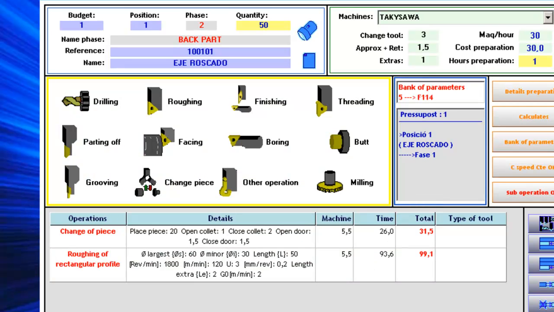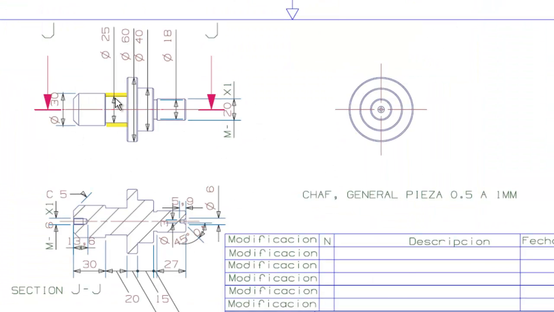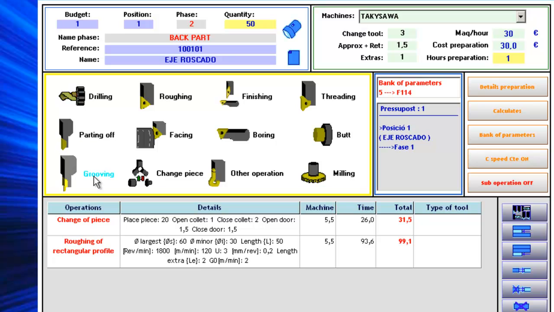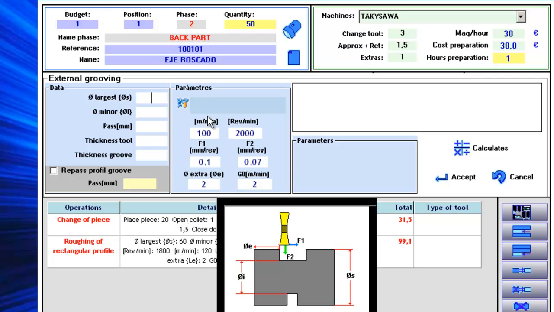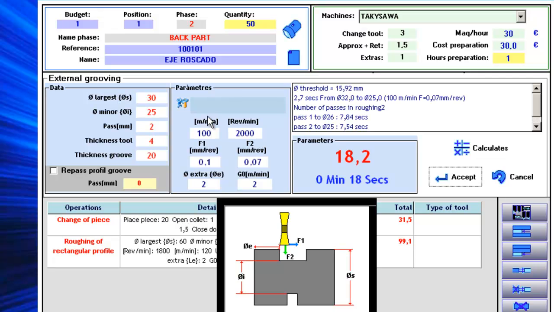Next, external grooving from 30 to 25 and a length of 20. The tool is like 4 millimeters width, 20, and the pass, let's say 2 millimeters. We can go over the groove profile with a pass of 0.2.